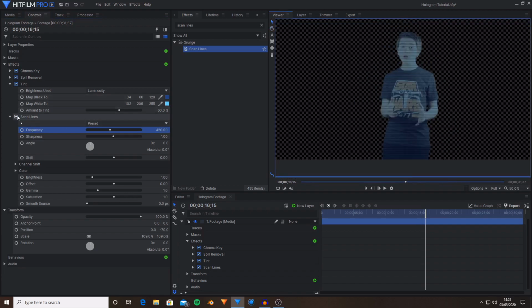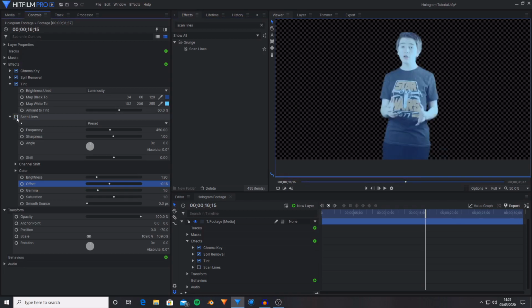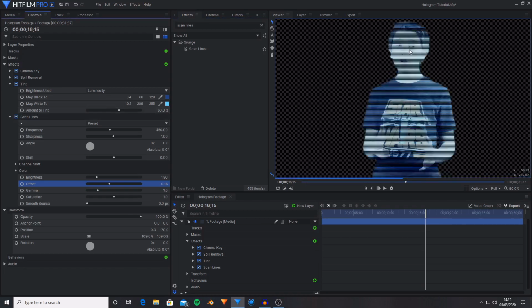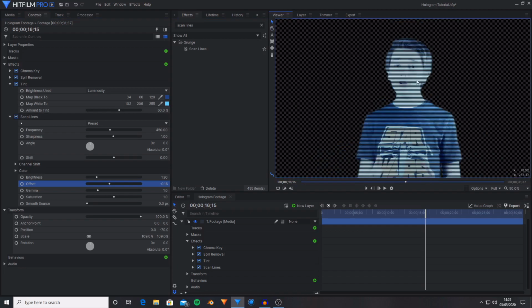However, it is darkening me, so without the effect, with the effect. It's darkening down the footage. So down at the bottom of the Scan Lines effect, there is Controls over Brightness. So I'm just going to increase this until I get some of that brightness back. You might be able to start seeing that I'm being lost within this effect, and I'm just turning into some eyes and a mouth.